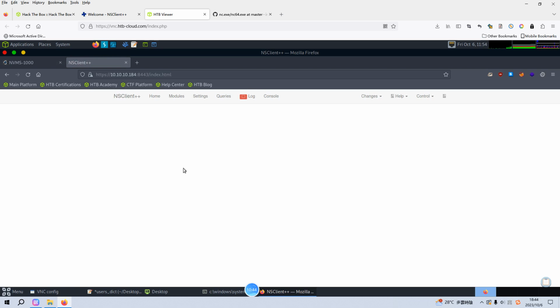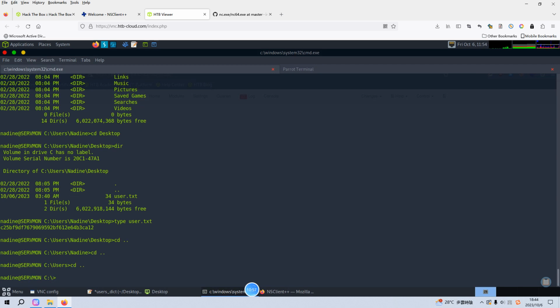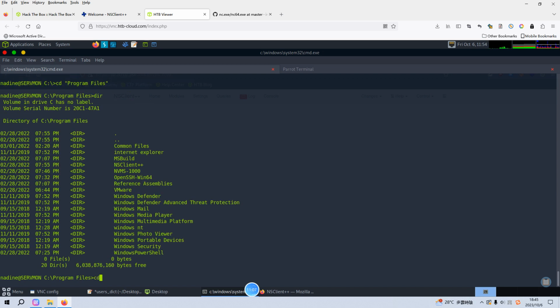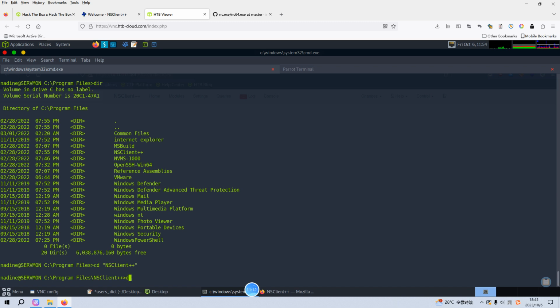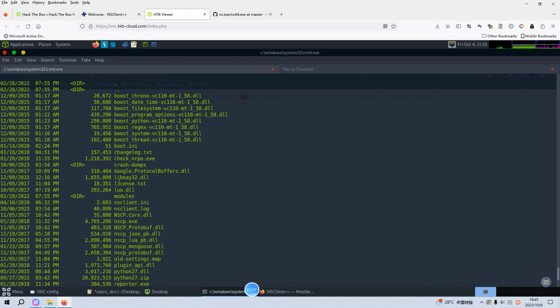Okay, so I think we should look for the program of NSClient. Normally we install our program in the program files directory. Yeah, this one. We can go to the program files dir and go to the NSC. Yeah, this one. dir again, and we got some files, also including this one, the configuration file.